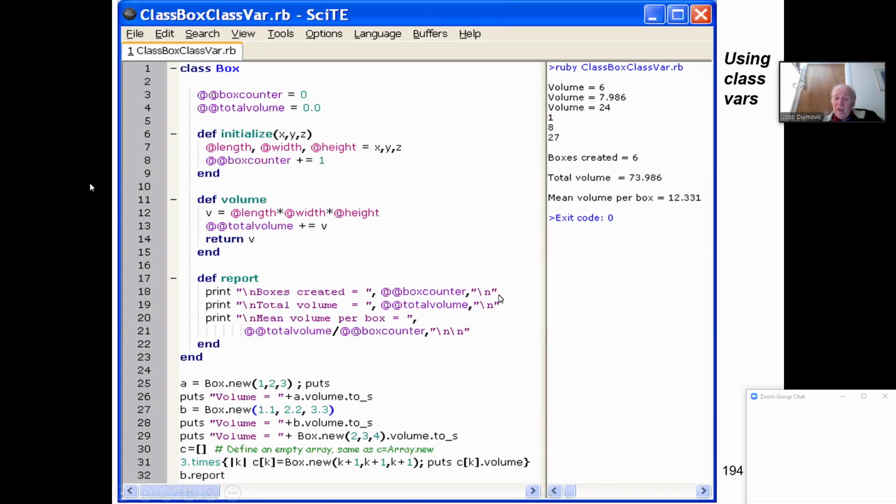And then after that, you say volume equals Box.new, an anonymous box, 2, 3, 4, converted to string, which gives you this 24. Then I can define an array of boxes. So C is an empty array. Now I can put inside any objects I want. So I want this to be an array of boxes. So I say 3 times, put index in K, and then C of K. So this array element C of K is a new box that has the size K plus 1. And after that, I put this volume.